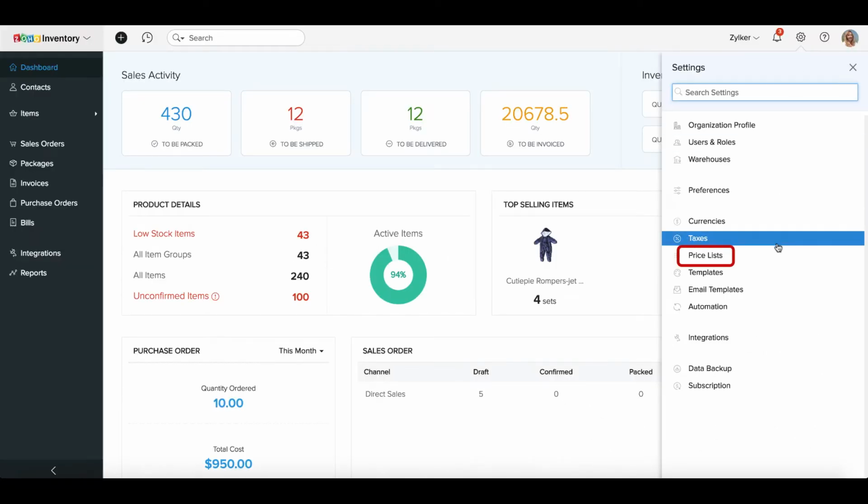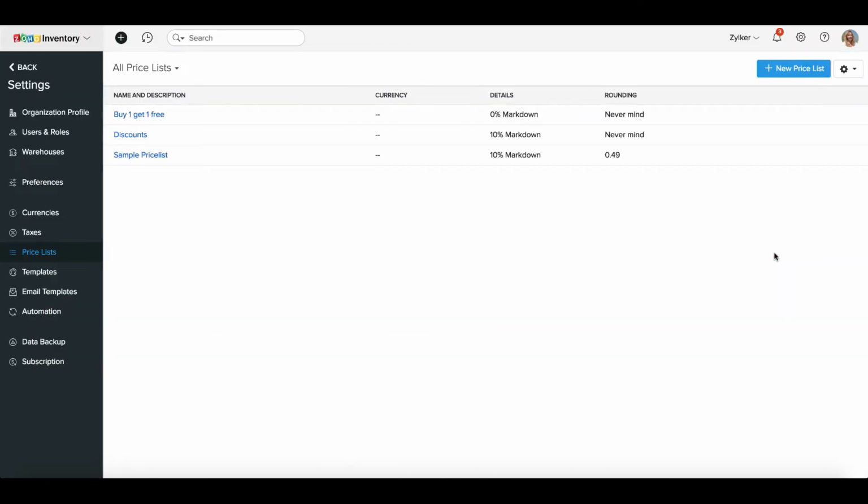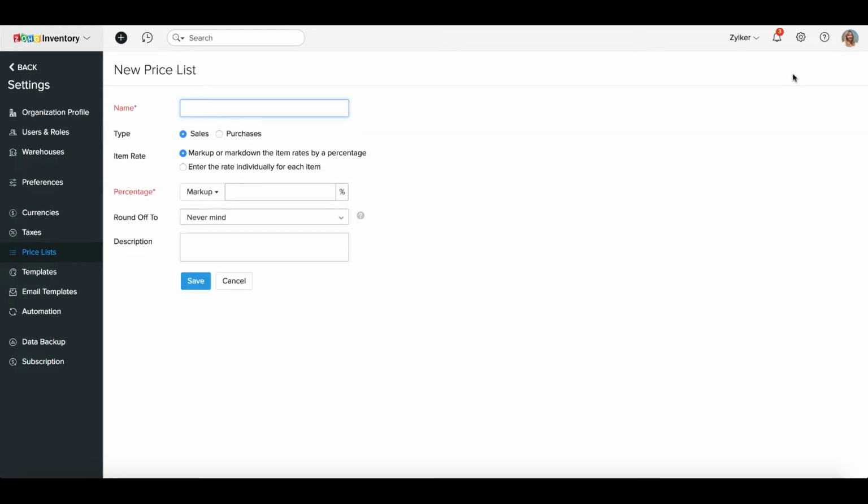Go to the Price List module under Settings and click on the New Prices button from the top right. You will be redirected to a new price list page. Provide a name for your price list and choose the type of your price list. If you choose sales, your price list will be available for the sales transactions, and if you choose purchases, your price list will be available for the purchase transactions.